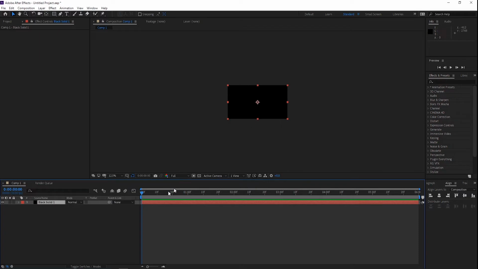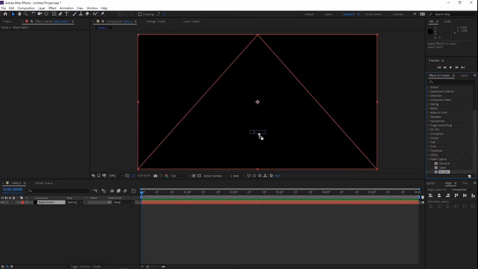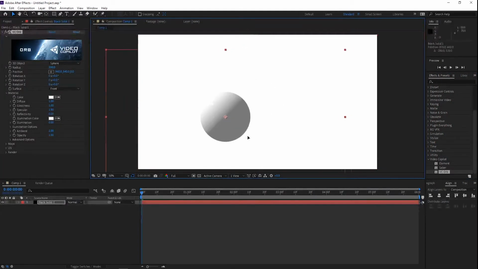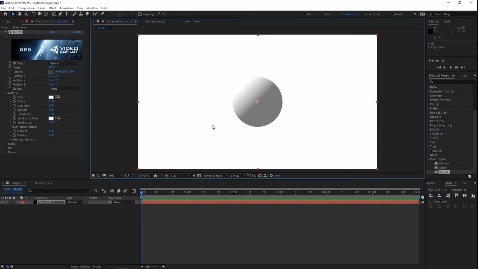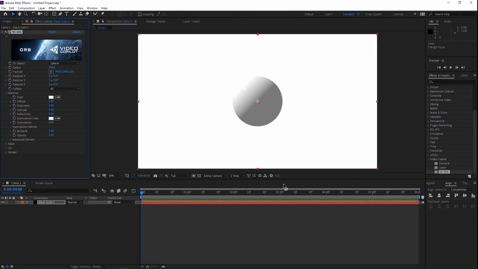So we have taken the solid over here. I'm just going to show you whether the ORB works or not. Let's go to Video Copilot. Here it's VC ORB. We can put it on the black solid and we can see there is an ORB in front of us, a sphere, that is a hemisphere to a sphere. We can do a lot of things with this plugin. We can make various types of planets and all.